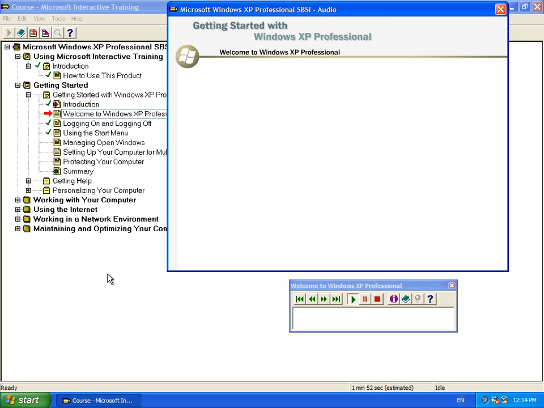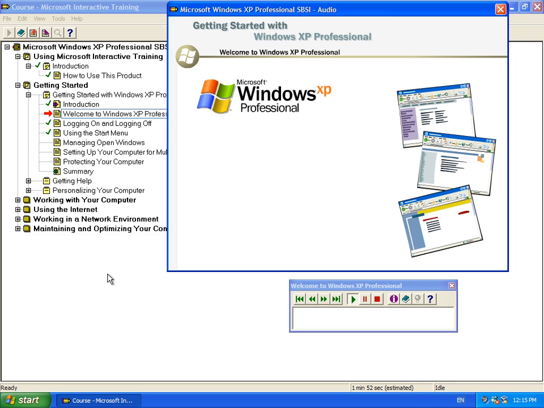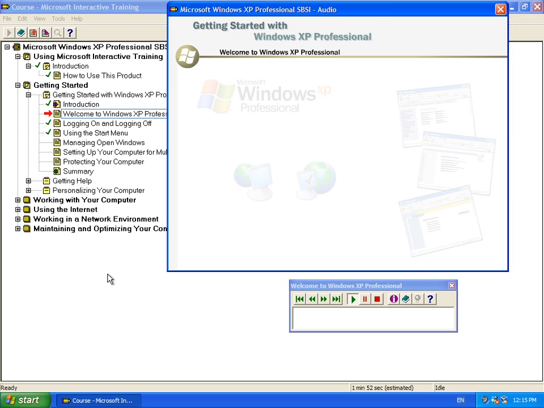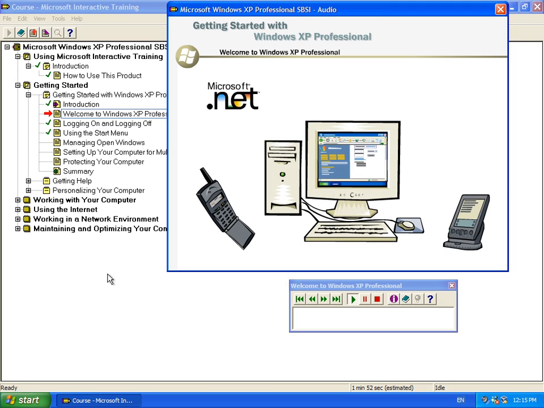Welcome to Windows XP Professional. Microsoft Windows XP Professional builds upon the features, performance, and stability of Microsoft Windows 2000 and provides improved security, reliability, and performance. Windows XP provides built-in connectivity to corporate networks, wireless networks, and virtual private networks. In addition, it simplifies publishing information to intranet or internet websites and is the first Windows operating system to fully integrate .NET features. This integration helps provide a seamless dynamic experience to computers that are connected to the web.